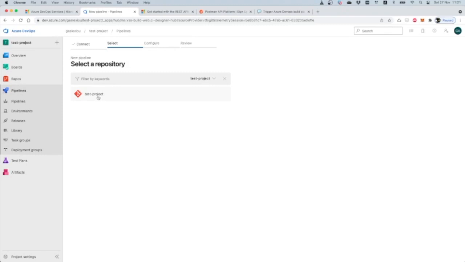The repository that I created inherits its name from the project. That's why you see the same name for the repository, but don't be confused, they are two different things. Test project is your project name, but the default repository that's created under it is also called test project. We can then go and add more repositories to the same project with different names.